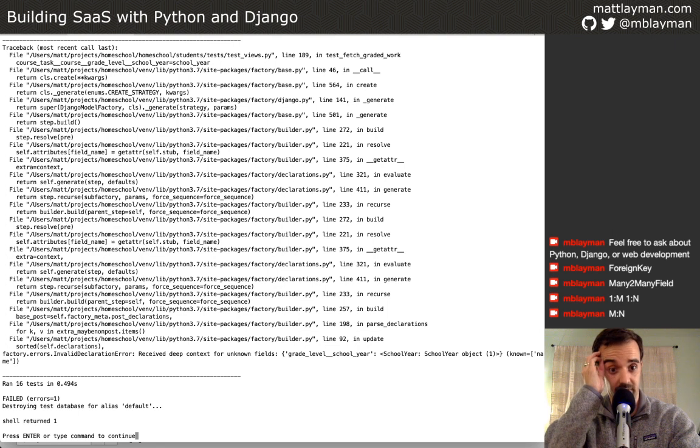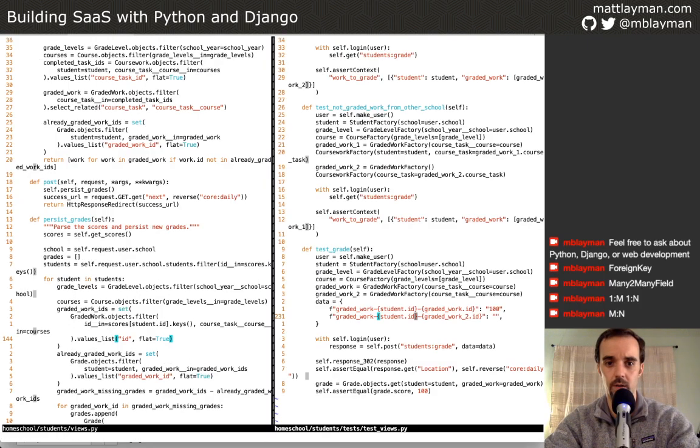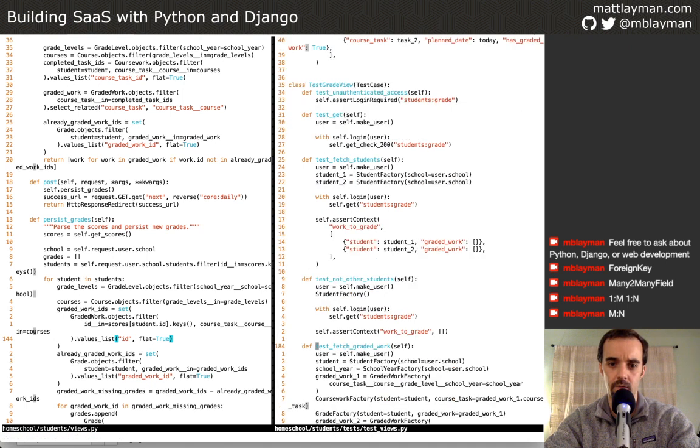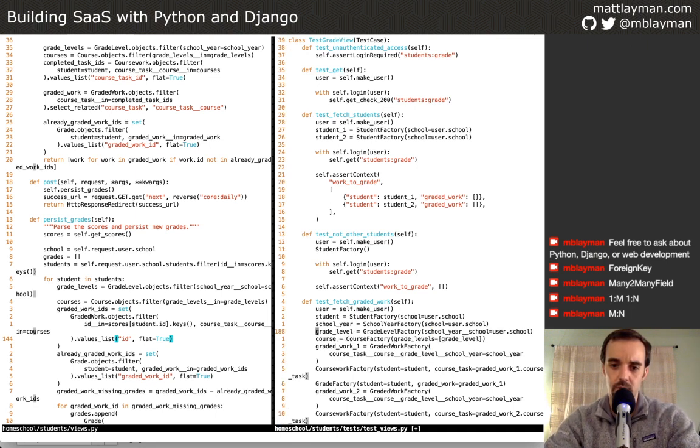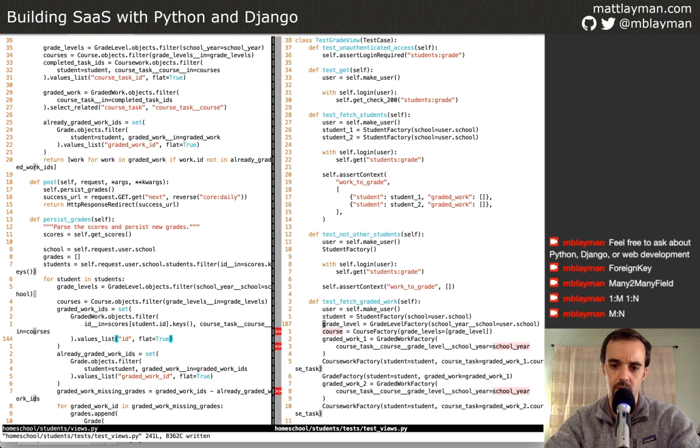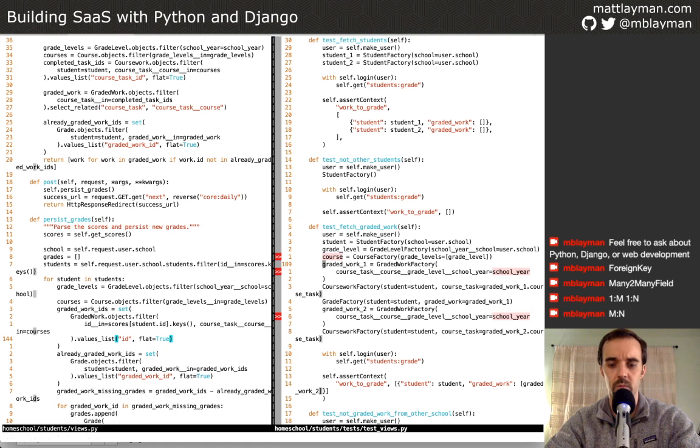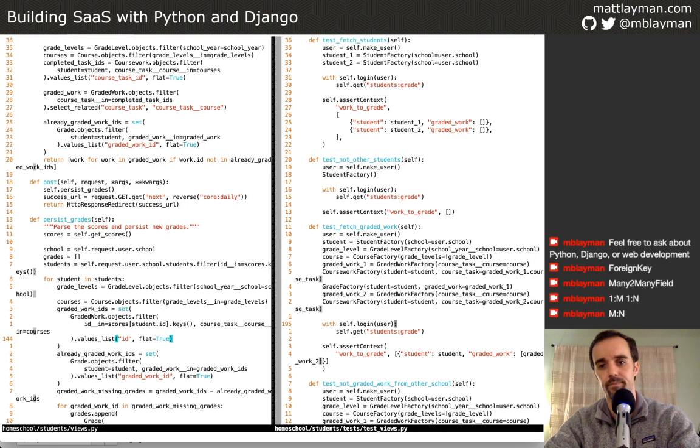All right, one more test in this file that's failing. And let's see if it's just in the test or if it's actually in the code. It looks like, based on this traceback, that it's just in the test. And the test is test fetch graded work. Yep, that's again trying to access grade level. So we'll change it to get rid of school year, which is going to cause both of these two spots to blow up, is what I expect. And we'll come over to this line and say equal course and do the same there. All right, cool.